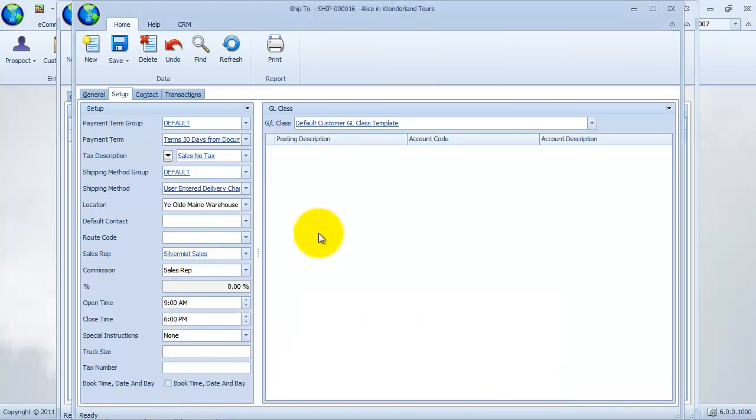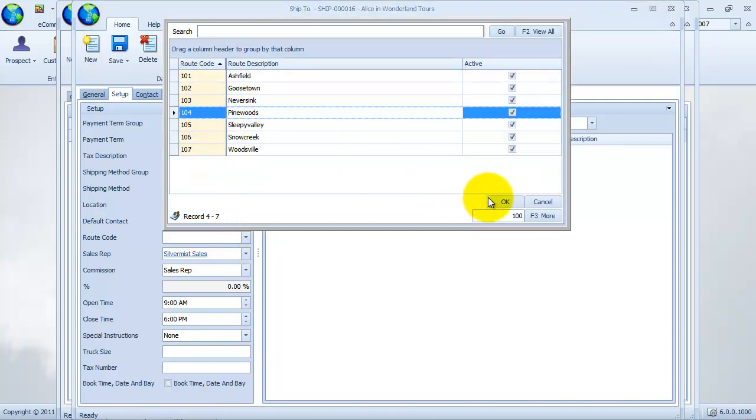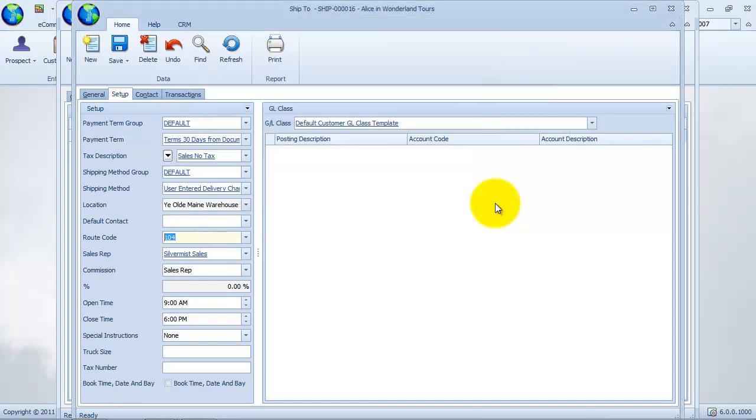We can assign the nearest location source of products to deliver to the customer shipping address. We can assign a default ship to contact from the available contacts of the customer ship to. We can assign the route code for the customer ship to. Delivery routes are used to filter customers by route code in the stock allocation routine. We can assign a default sales representative to the customer shipping.